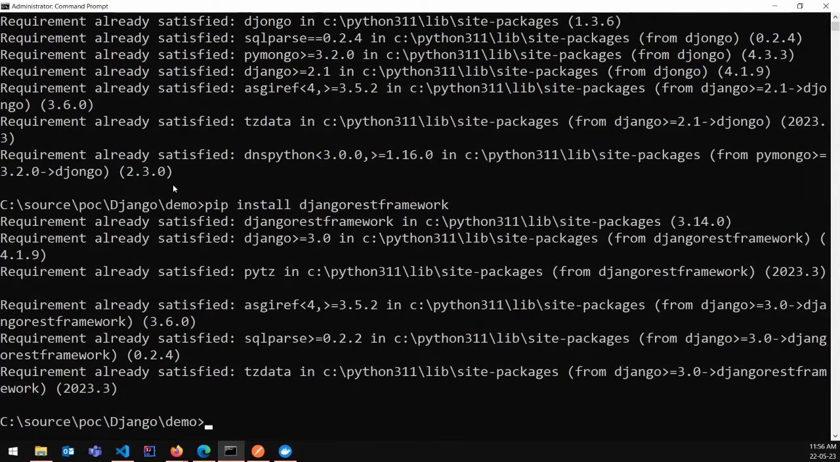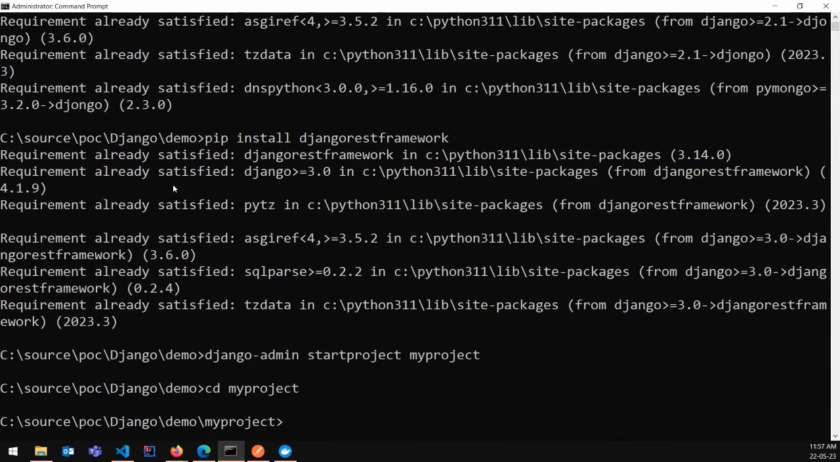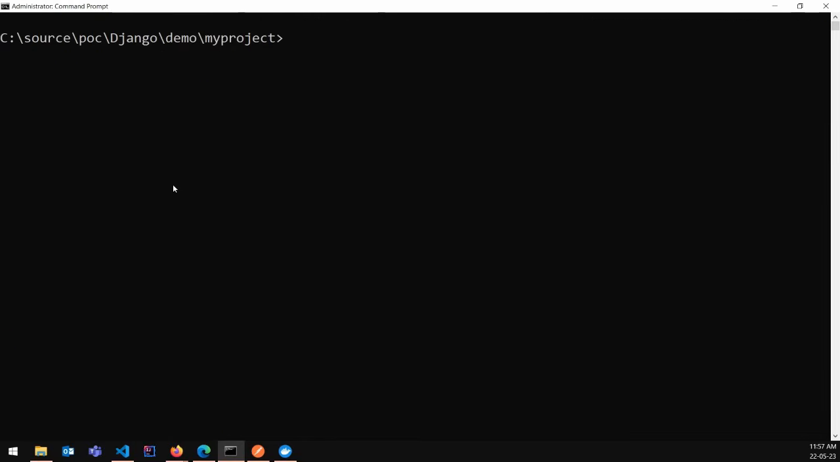Next we need to create a Django project. To create a Django project, use the command django-admin startproject, and give the name of the project which you want. For this demo, we will be giving myproject as the name, and the project has now been created. You can go to the project directory, cd myproject, and you are now inside the myproject folder.